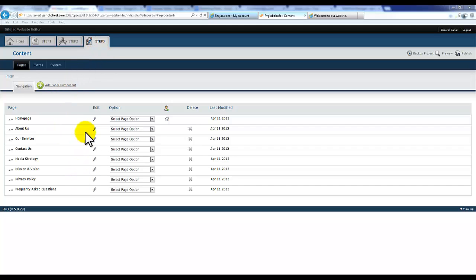Here in step 3, you can choose the pages that you want on your website and also edit them individually. Usually, since we use a SiteJack pre-built website, we already have a list of common pages that our website needs already pre-built and pre-populated for us. If you do not want a page, you can just hit the delete button to delete that page permanently.